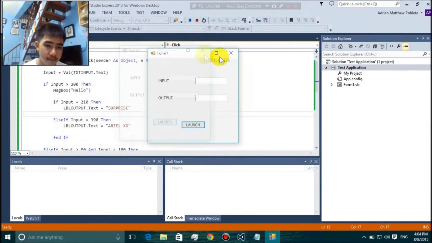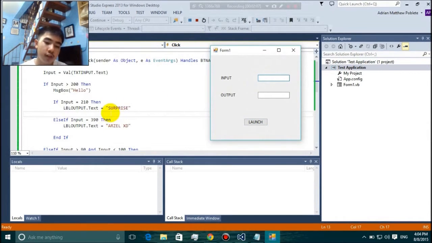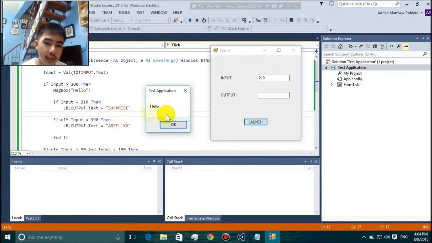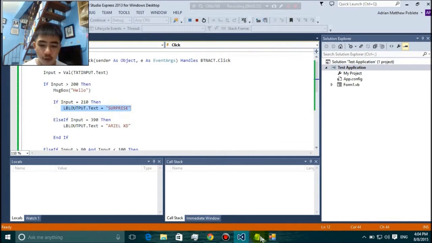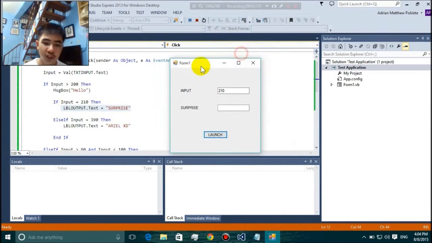As you can see, if we input 210, which is greater than 200, as you can see in the first condition, we're going to have message box hello. However, due to the nested if statement's existence, we have input is equal to 210, and since the variable we just inputted from the text box satisfies this very condition, we will also have another output of surprise in LBL output.text.